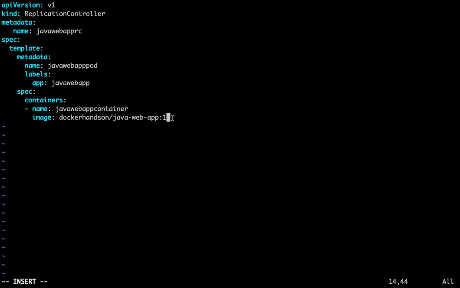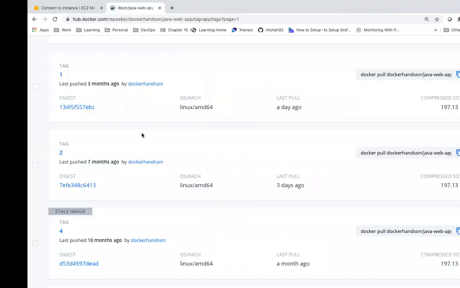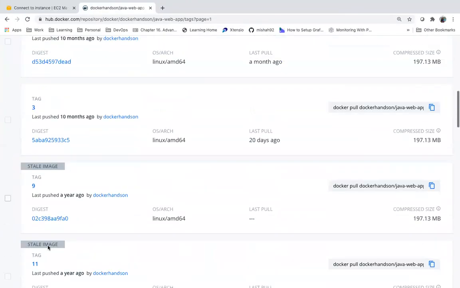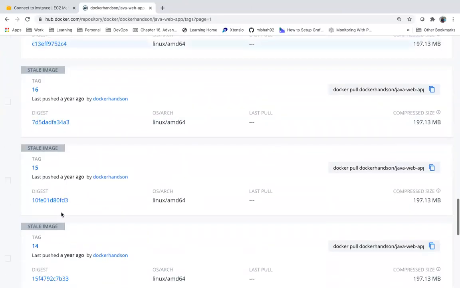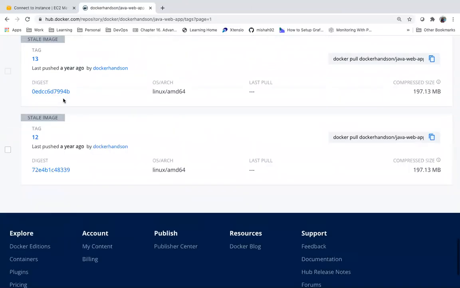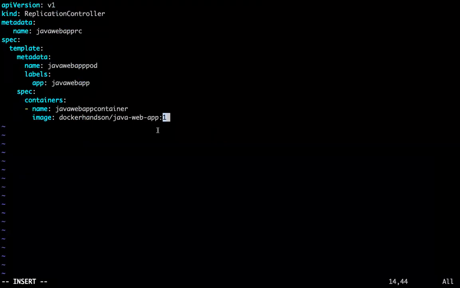If I want to deploy this one, I can use version 1. If that is not there in my repository, I will get an error. Suppose I give something which is not there, suppose I give version 20, if this is not there, we will get an error. Image and ports, container port 8080.